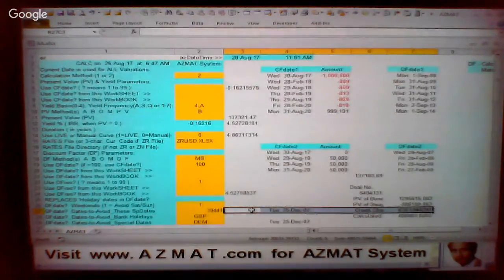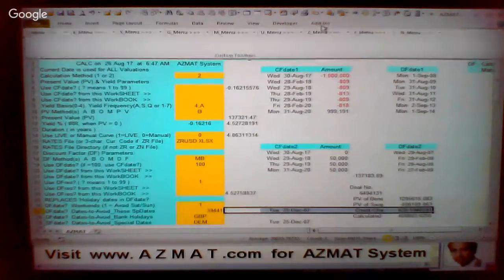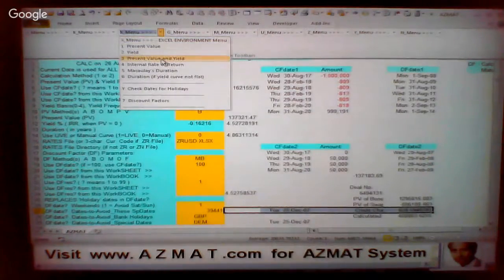Next one, present value and yield. So if I go here, in X, present value and yield. Now I'm not going to go through this because it'll just be a repeat of the previous two commands, except to let you know the difference. Very simple. Present value and yield. So remember, present value was Control V, V for value, Control Y for yield, Y for yield.